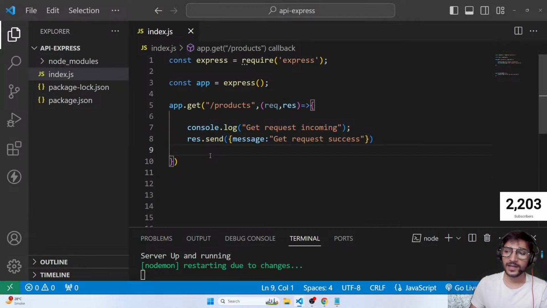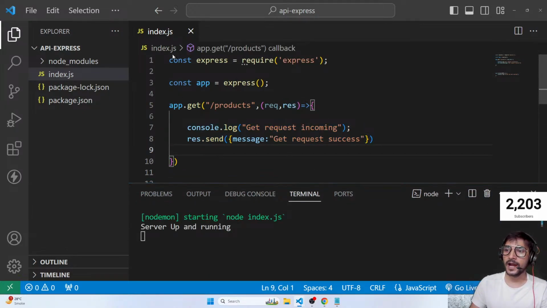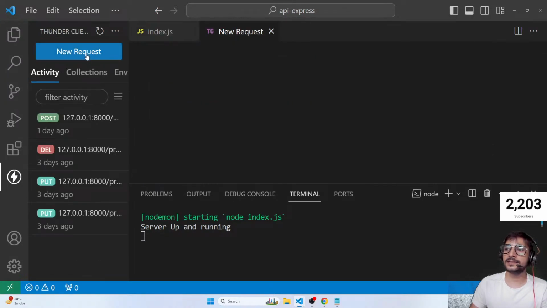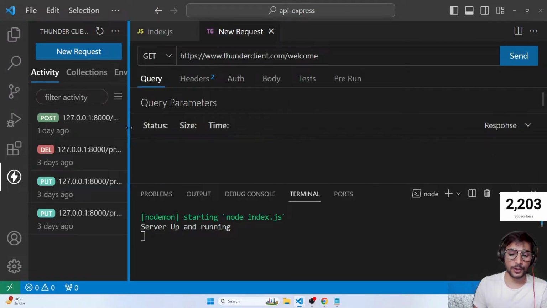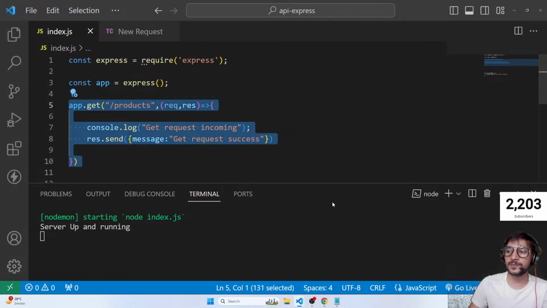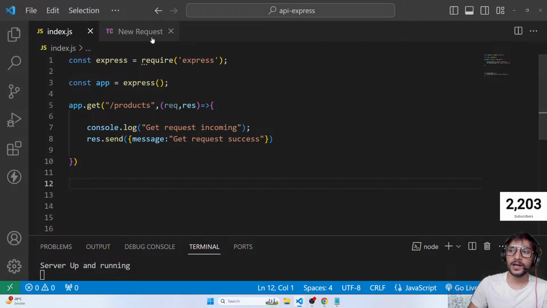Let me show you. Let's save it. And let's open our Thunder client quickly. And let's create a new request. Guys, I hope you're understanding everything here. No complication. A very simple replacement of your if and else, right? So let's send a request now. It's a get /products.